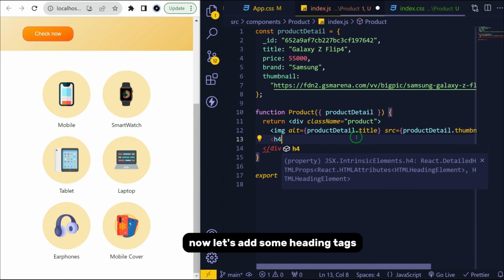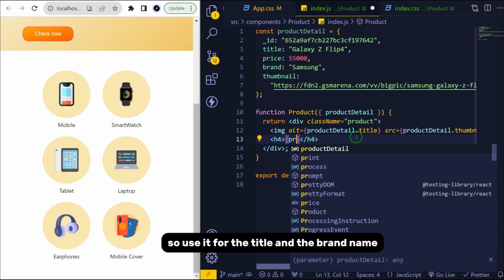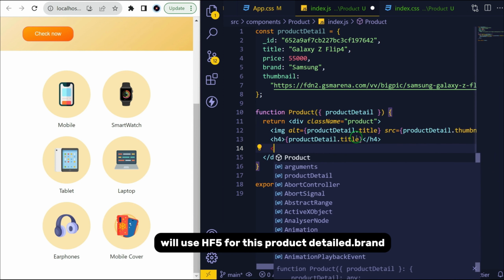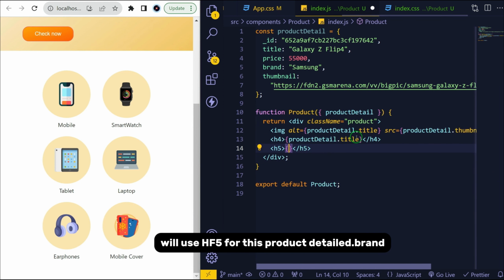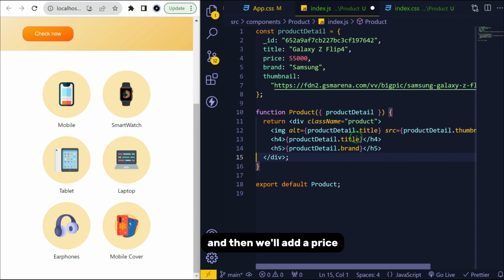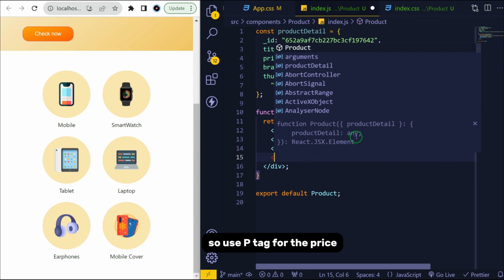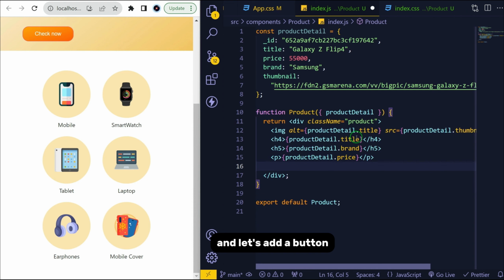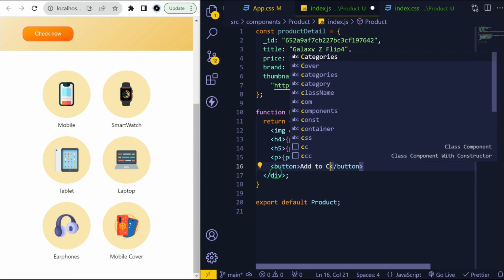Now let's add some heading tags. So I'll use it for the title and the brand name. We'll use h5 for this. Product detail dot brand, and then we'll add a price. So we'll use p tag for the price. We can use any tag. I'll just use p tag product detail dot price, and let's add a button. So I'll add text as add to cart.